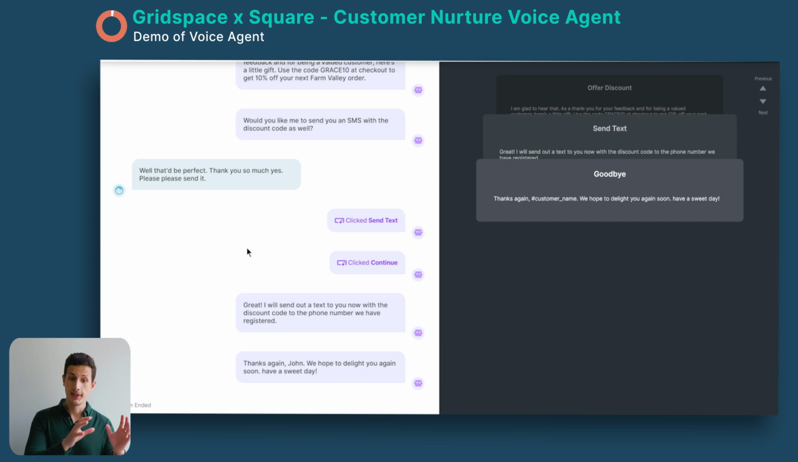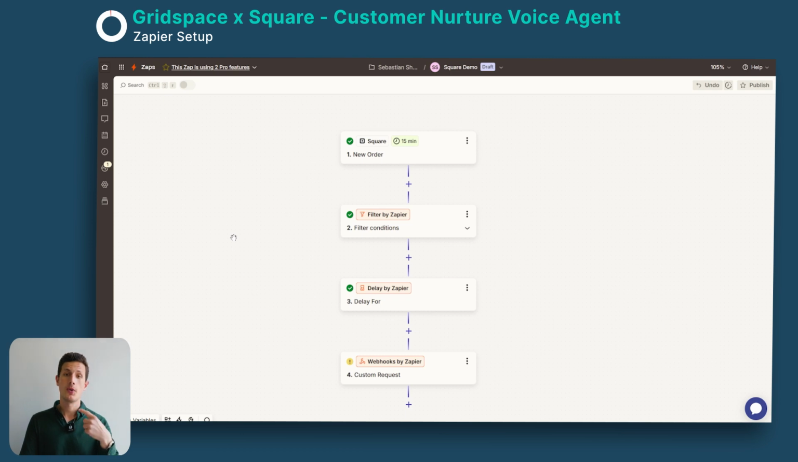Now that I've shown you the demo of the voice agent, let's go over the setup and show you how we have integrated Square and Gridspace together. There are 2 ways of doing this. There is the more technical way, where you can program a webhook inside Square and set it directly to Gridspace with the information and trigger a call flow like this.